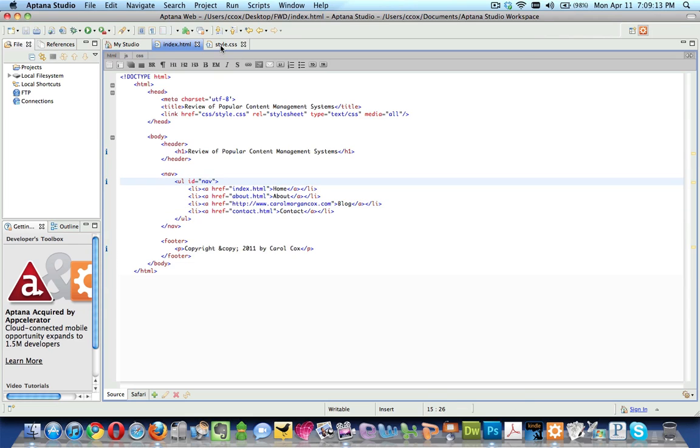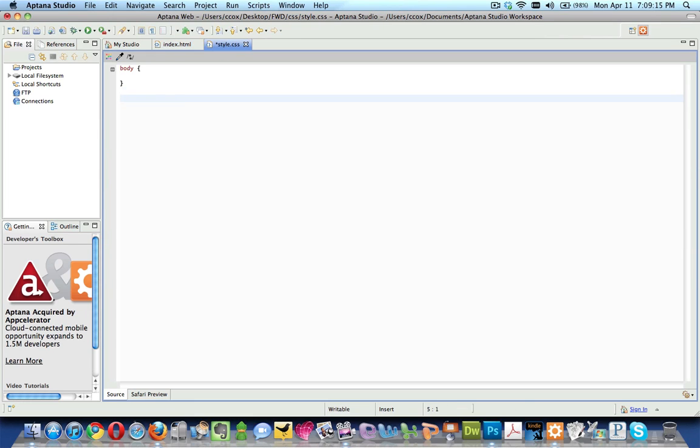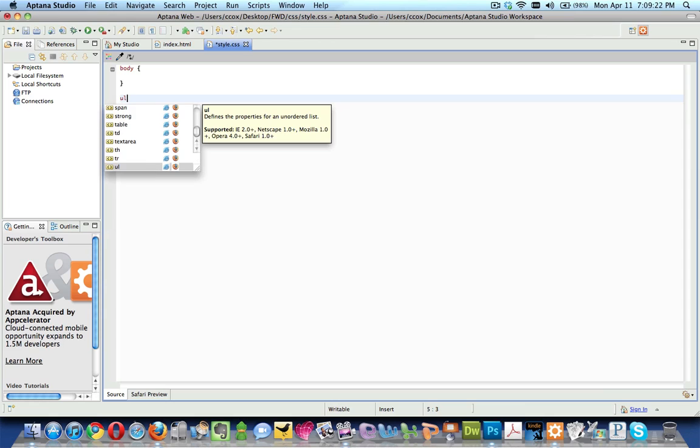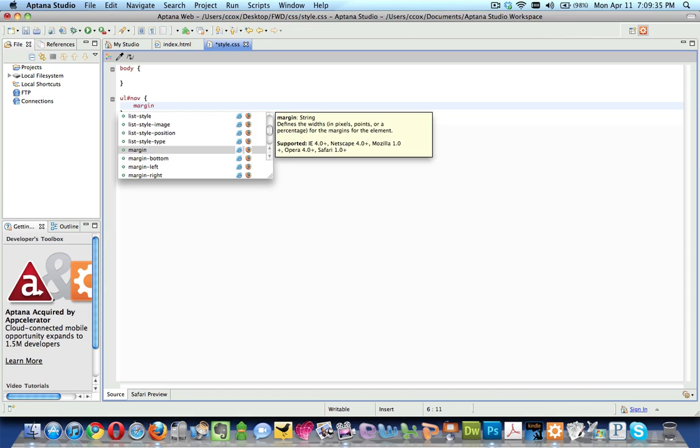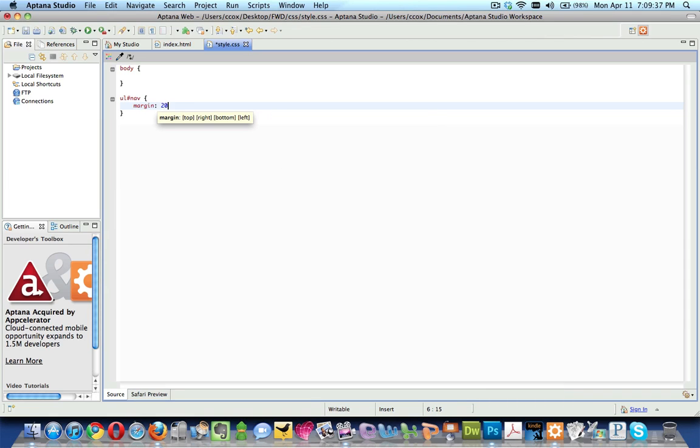So go over to your style.css page. Now we're just going to go ahead and write some styles for the navigation area. So I'm going to target the UL element. I'm going to put a pound sign that is for the ID, and the ID that I called it was nav. I'm going to have my opening curly braces, and then it puts in my closing curly braces there. So I'm going to give it a margin. A margin is just some area around it to give it some spacing.